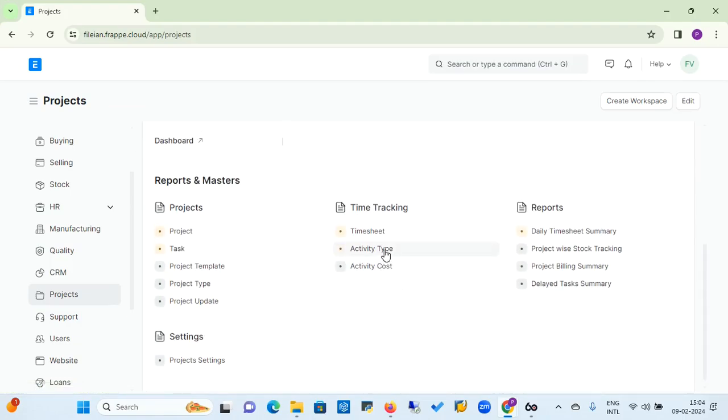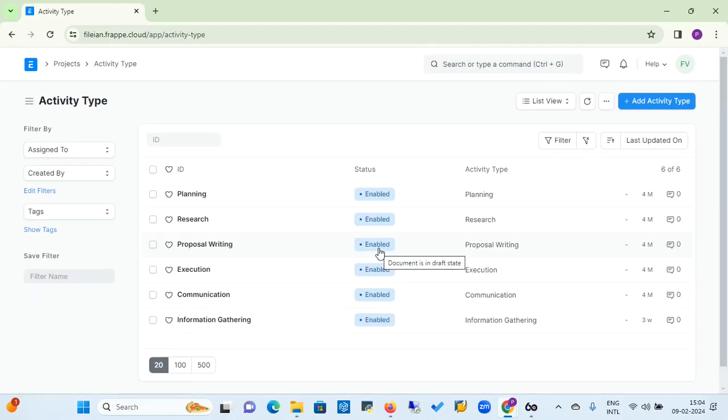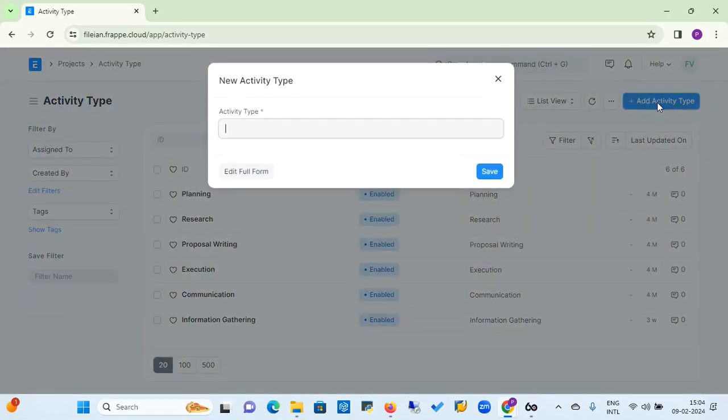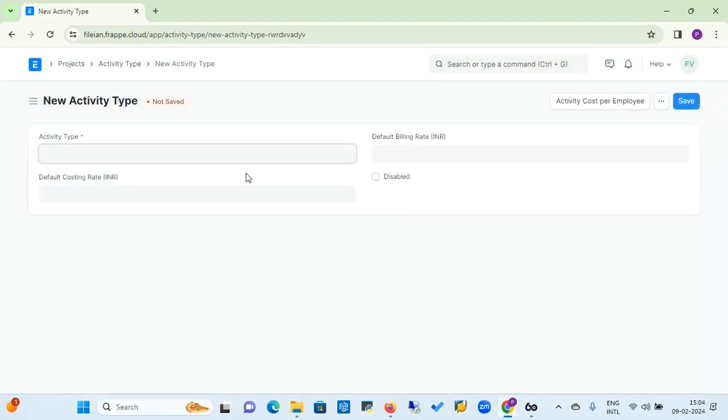Go back to the project and now see the activity types as well. These are the activity types which are already created in our projects, and you may attach these activities to your projects. If you want to add an activity type, then you need to click on add activity type, and you need to edit by clicking on the edit full form button, and then you need to add activities.